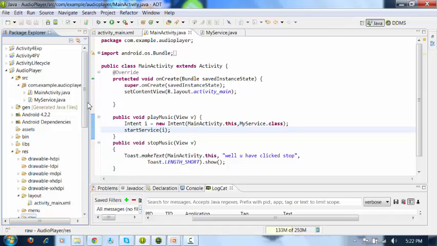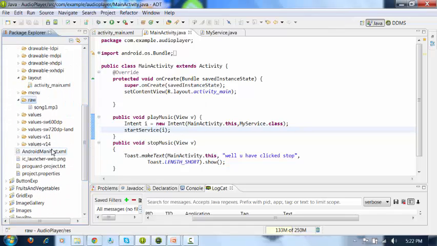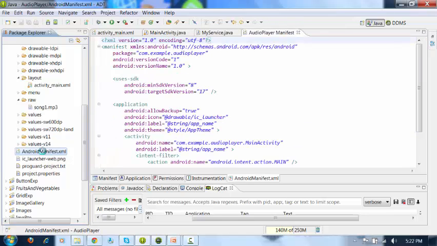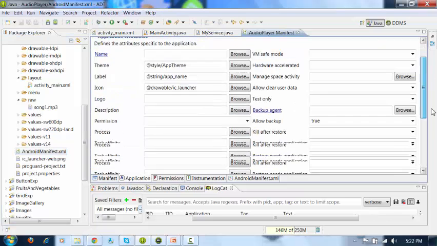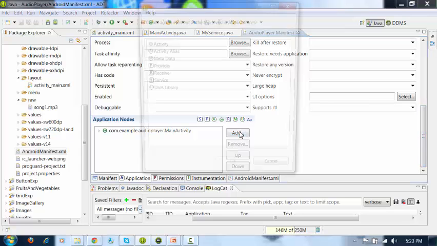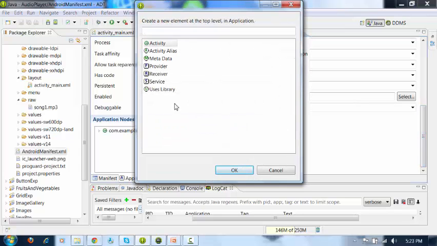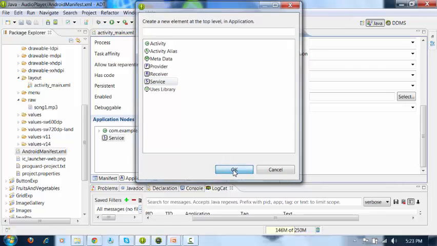Why? As I told, whatever components or pages you are adding to your application have to be mentioned in your Android manifest file. So let us go to the Android manifest file, select application and go down, click on add. Here it gives options for which component you want to add, is it activity or any other component. Now we have to add the service. Select service, click on OK.